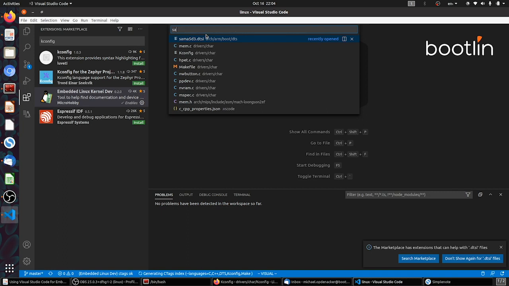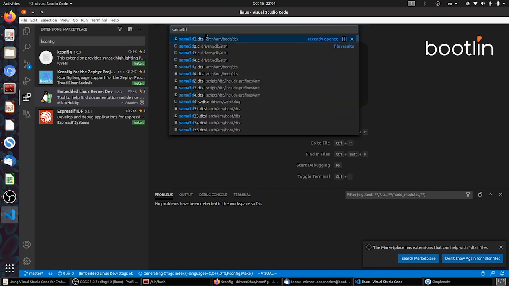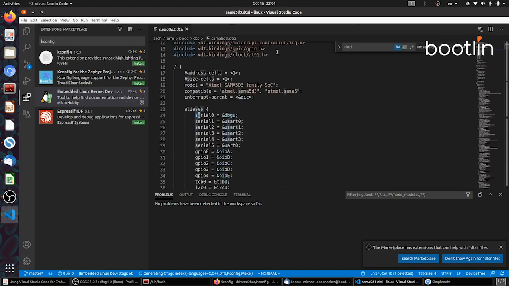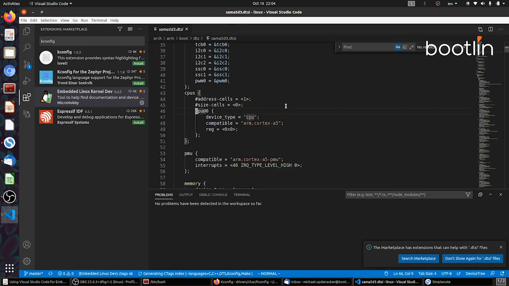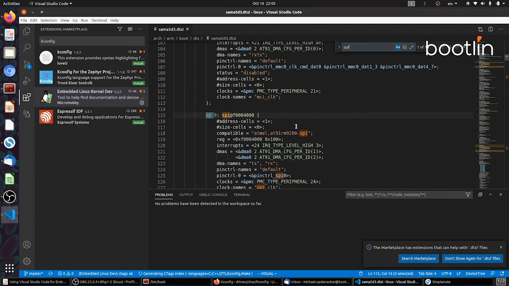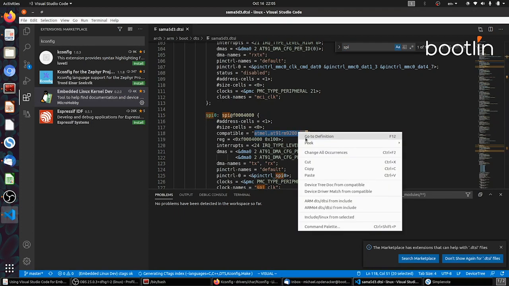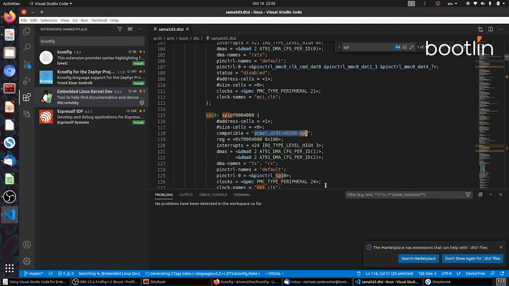So here I'm going to look for the samfid3 dtsi. That's what I want to go to. Now I'm going to do Control F, sorry. So looking for SPI. I know what I'm looking for, of course. That's this one, right? So that's this compatible string. I'm going to try to use this to go to the definition of it. Oh no, device tree doc from compatible. And there we are. Let's wait.